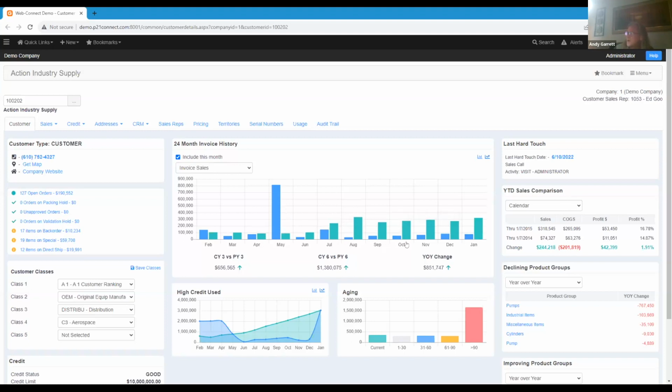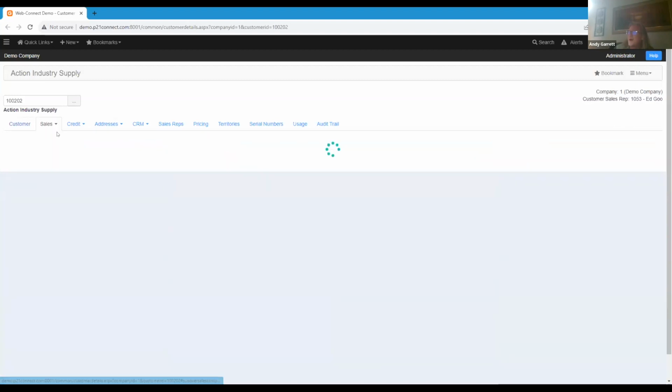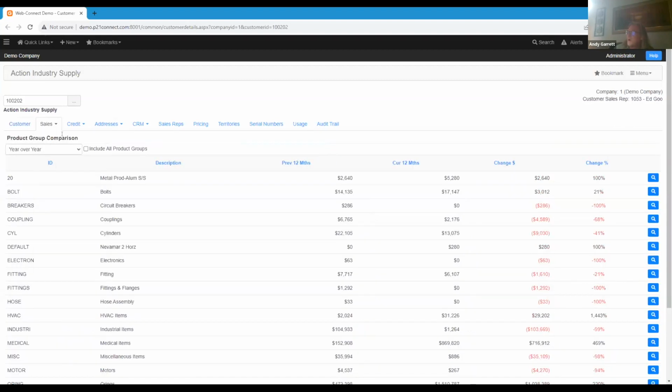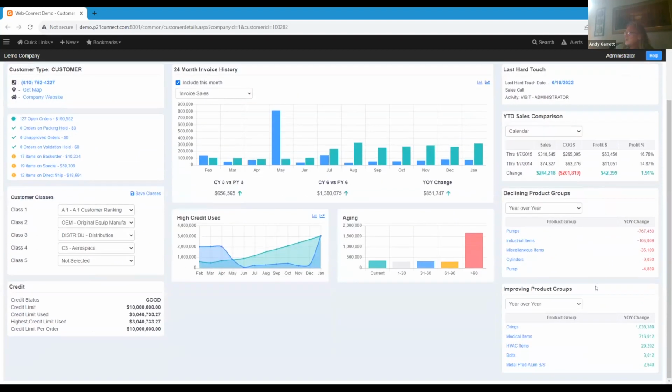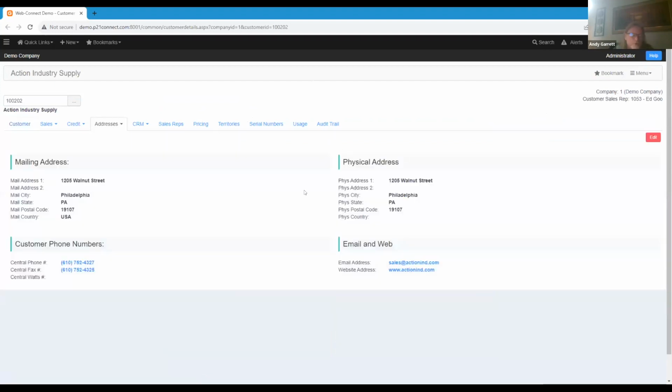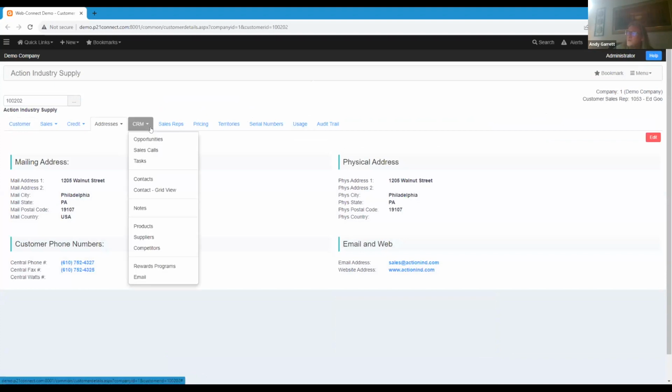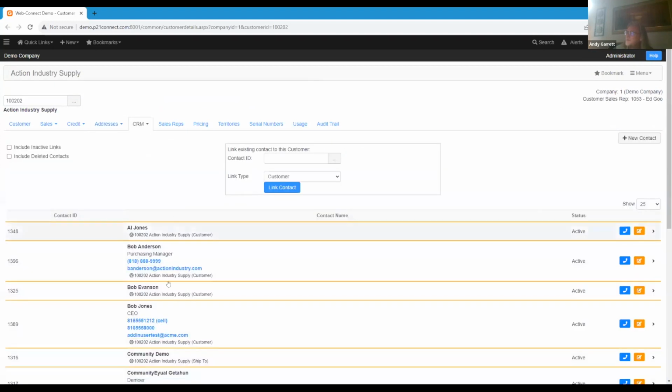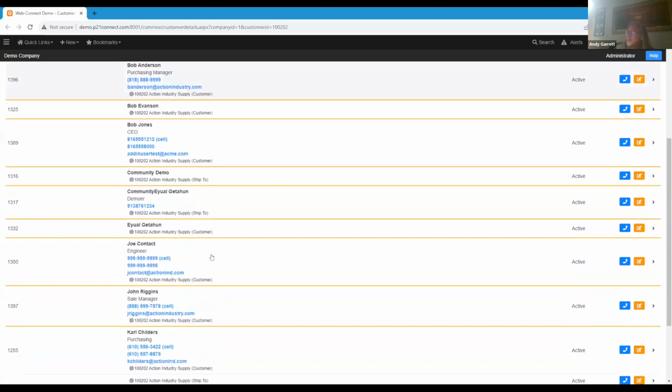Lots of metrics here. Year-over-year order and invoice history is available. You can see all kinds of neat stuff about suppliers, product groups, and all kinds of neat stuff along these lines. That is improving and declining product groups, all kinds of neat metrics. You can open up the customer address. You can, if you want to, grant permission to edit the address directly here inside Web Connect. You can do a lot of CRM-based stuff that are directly linked to this customer, like opportunities, sales calls, tasks. You can do the contacts that are associated with this customer if you want to.